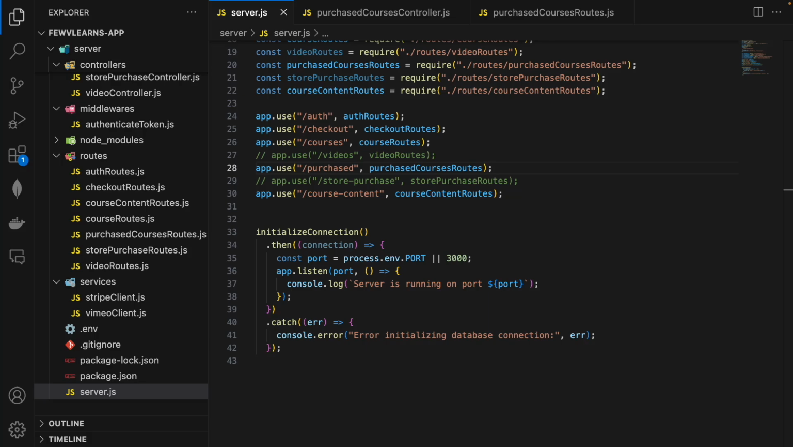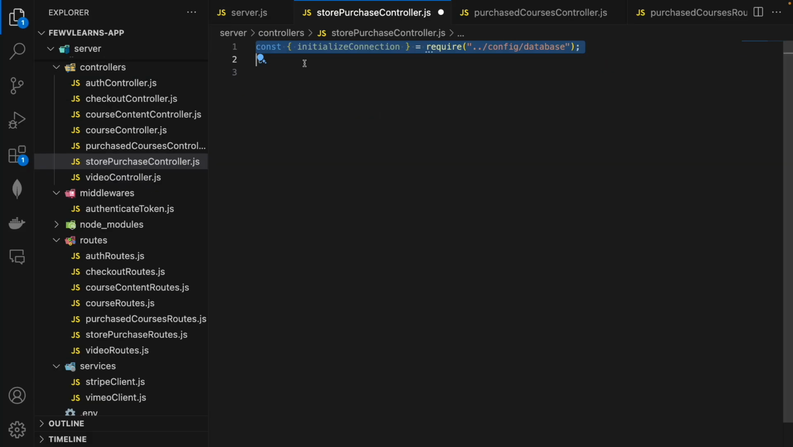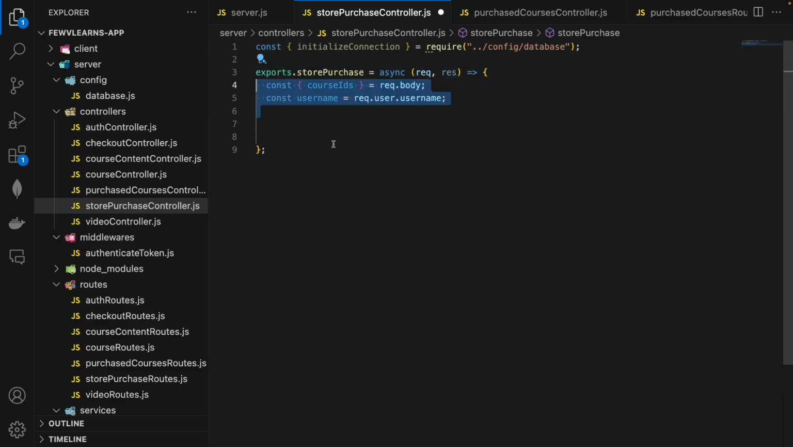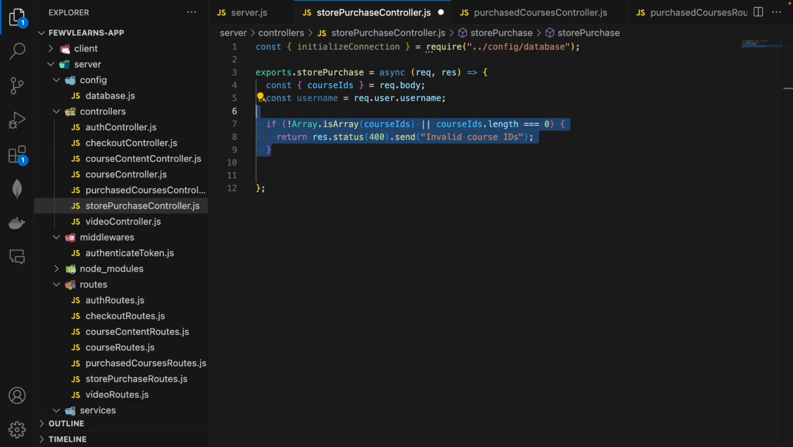And now we have to implement the store purchase functionality. So open the store purchase controller file present in the controllers folder, and bring in the initialize connection function. Then we create a function named storePurchase. It is an asynchronous function taking in the request and response. Then we extract the course IDs from the request body and the username from the request user object. And then we check if the course IDs is an array and if it contains any element. If not, we will return a 400 status with a message invalid course IDs.